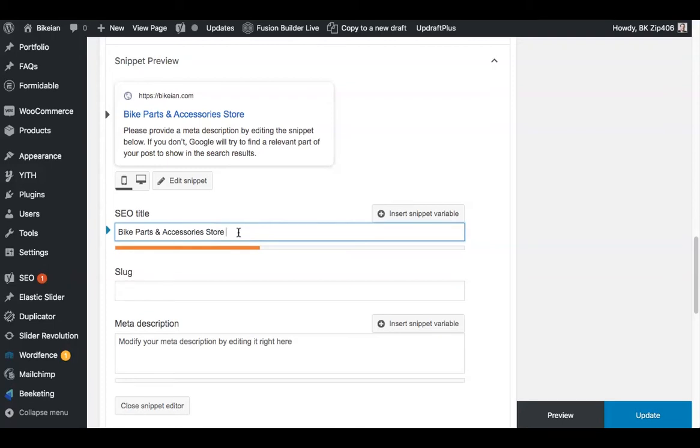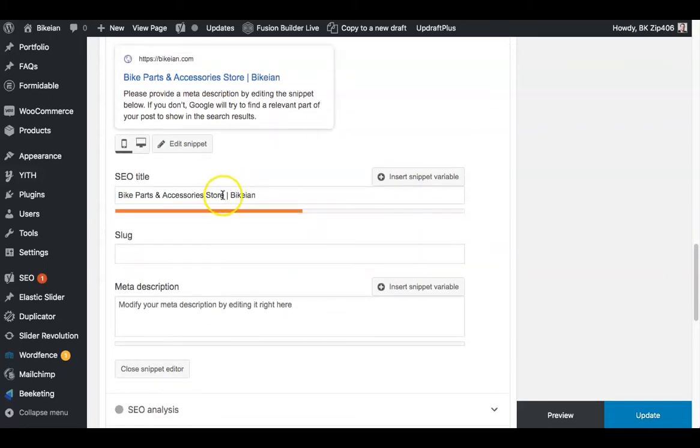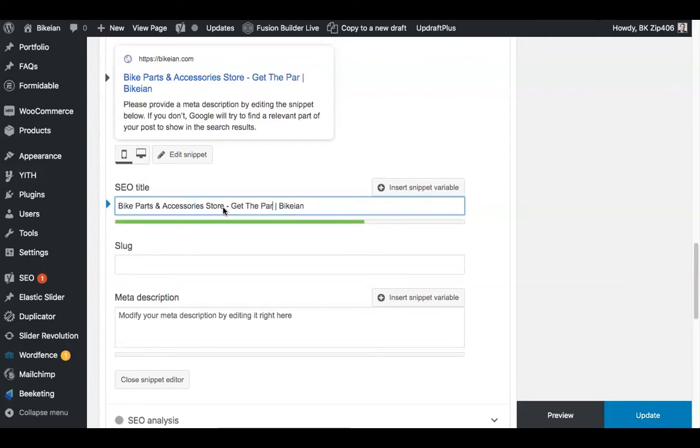After you list the name of the page, then you just want to put the name of the company. And you can see that it's still a little bit short. So we might add something like, get the parts you need. Bike Parts and Accessories Store. Get the parts you need.